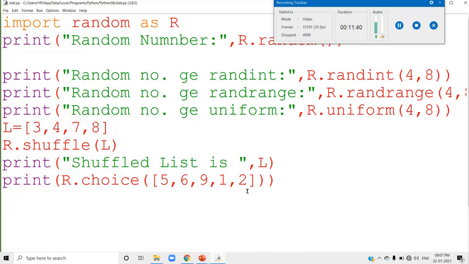From the exam point of view, there will be a 2-mark question from the random module. That question I will discuss here. So first see all the functions once again. The first function is random, which will generate a random number between 0 and 1. There is no argument for the function random. Second one is randint, which has two arguments, one is lower bound and another one is upper bound. Randint will generate a random number between the lower bound and upper bound.